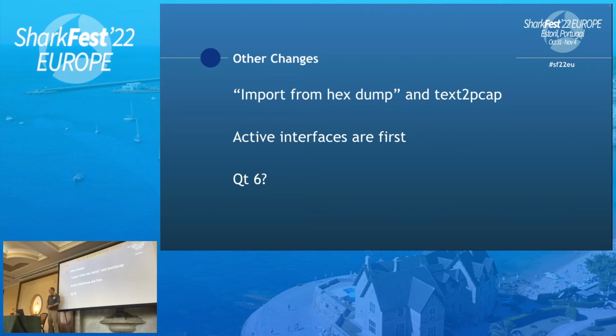A cool thing that I like is that in the Wireshark window, active interfaces are now listed first. And on my laptop, I have, I don't know, like a dozen or 15 interfaces. So prior to that, I had to go digging through and find the active one. But now it bubbles up to the top, which is handy. Finally, we are migrating to Qt 6.